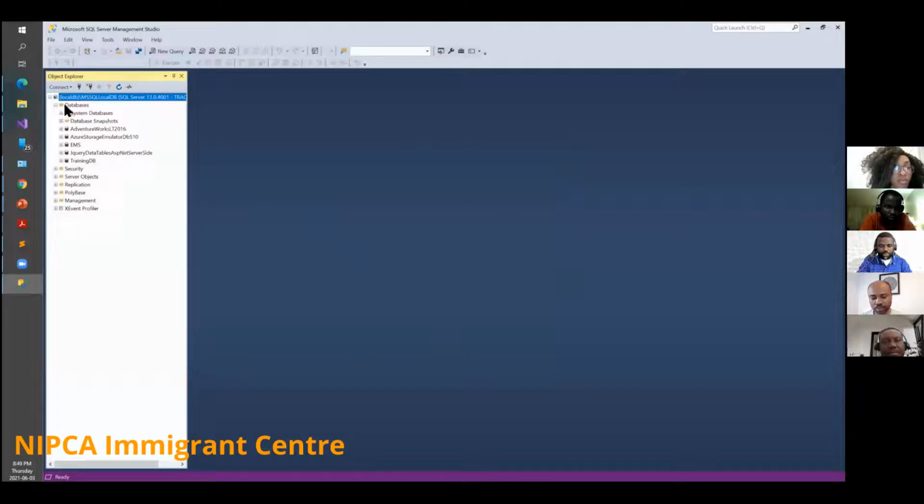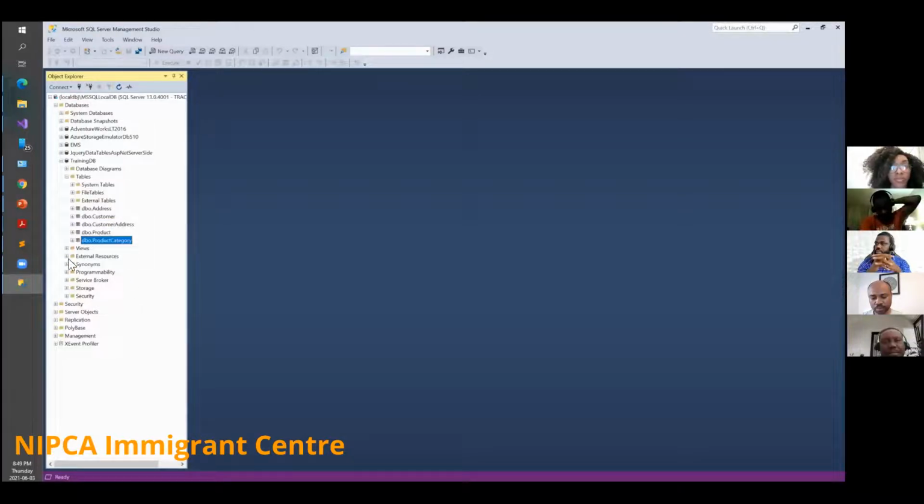So this is under the database expansion. These are some databases that I have on my system. I'm going to use the training database, and I took the liberty of creating some tables. Based on the diagram I showed us, we have an address table, a customer table, a customer address table, the product, and the product category table. So these are some other database objects like I explained to us. We have views, we have synonyms. Under programmability, we have stored procedures. Then functions, you can also write your own functions.